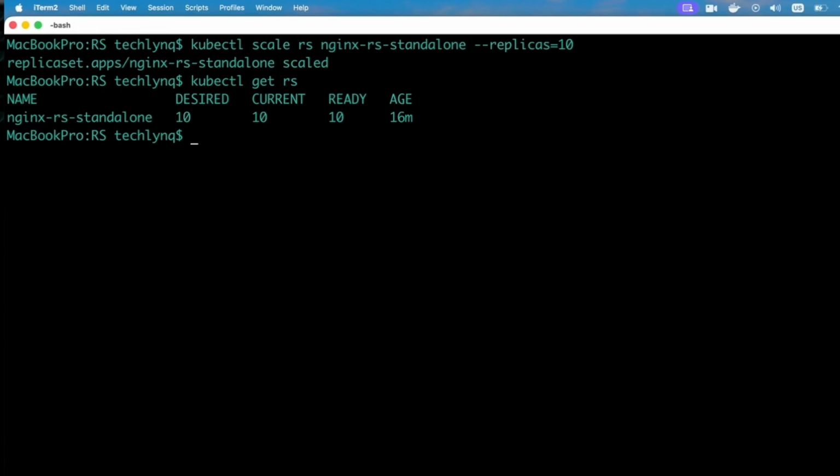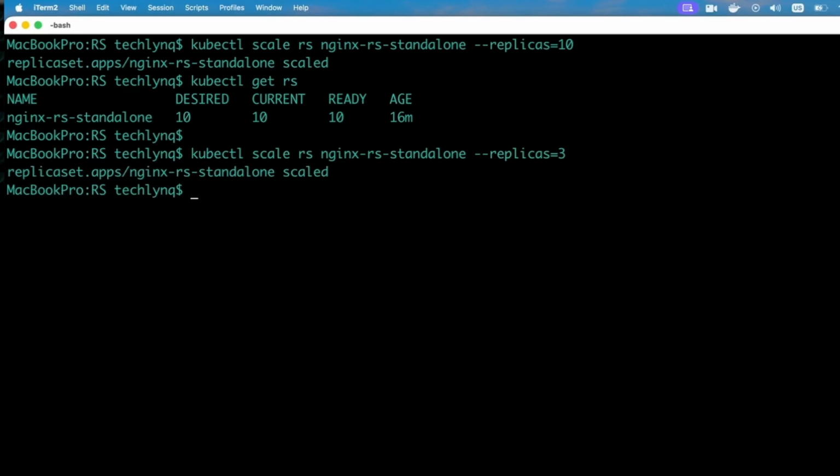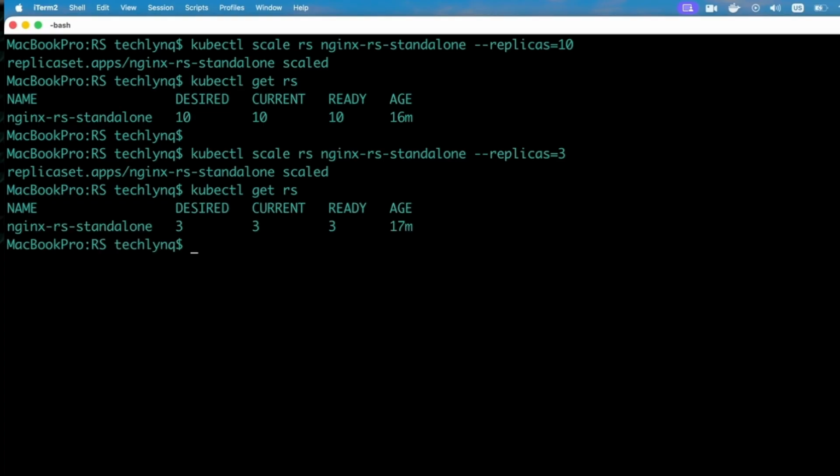If you want to scale down, for example, let's say now we've got 10, but we want to scale to 3. We want only 3. Then to scale your replica sets from 10 to 3, you just change it to 3. Now we hit enter, it's scaled. Now let us view what we've got now. Now you see we've got only 3 replicas. So this is how you can scale your replicas.